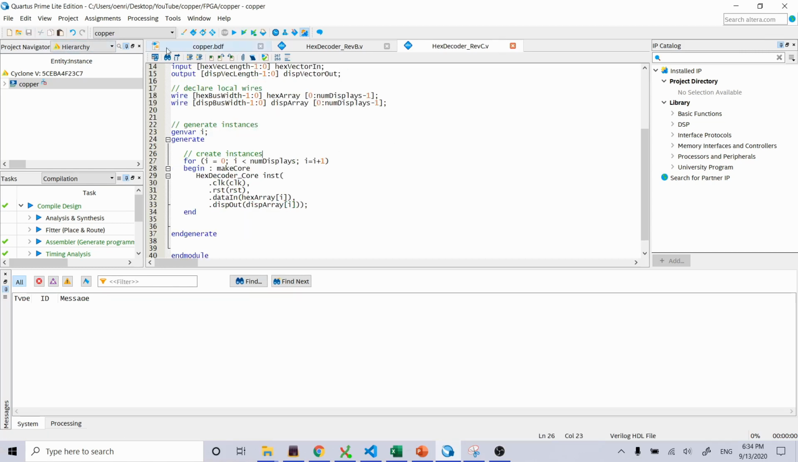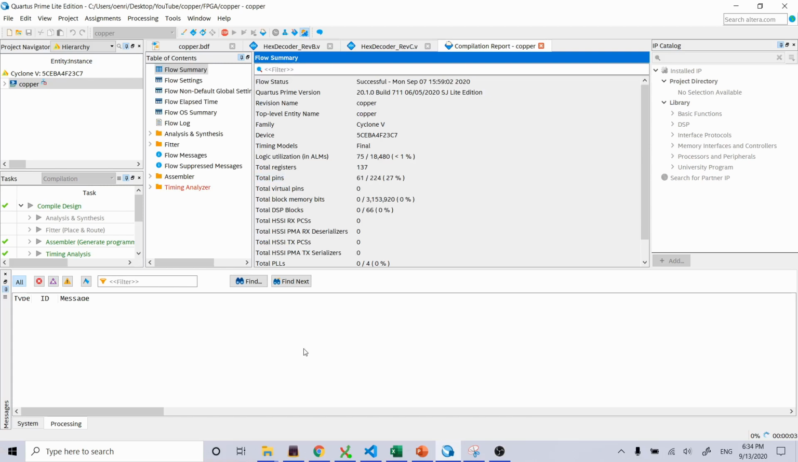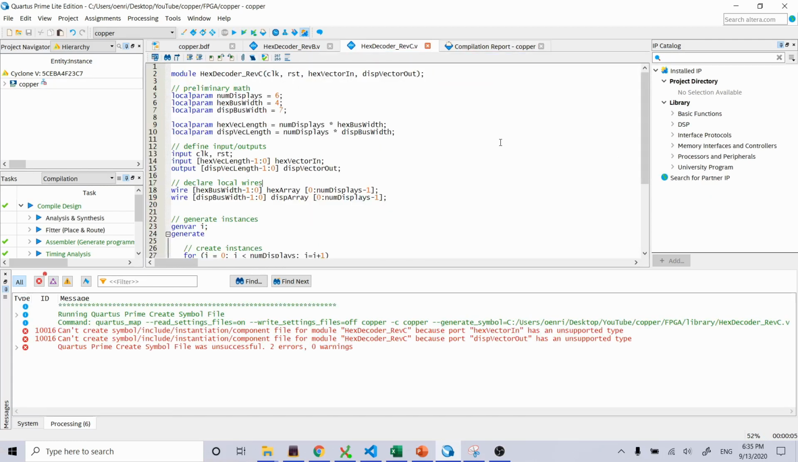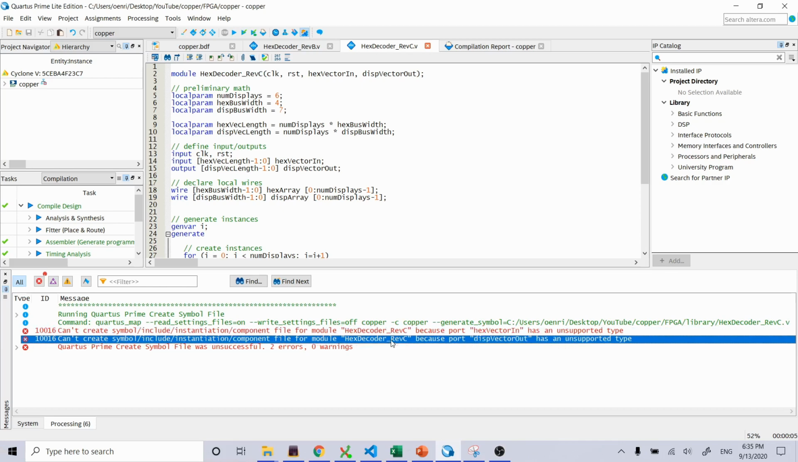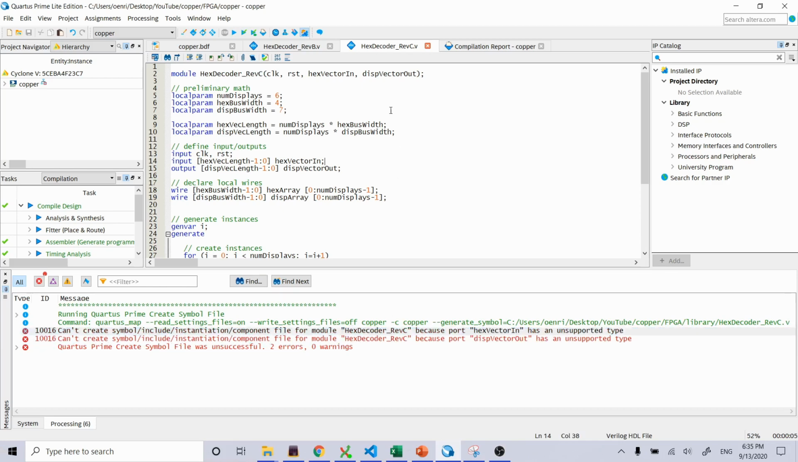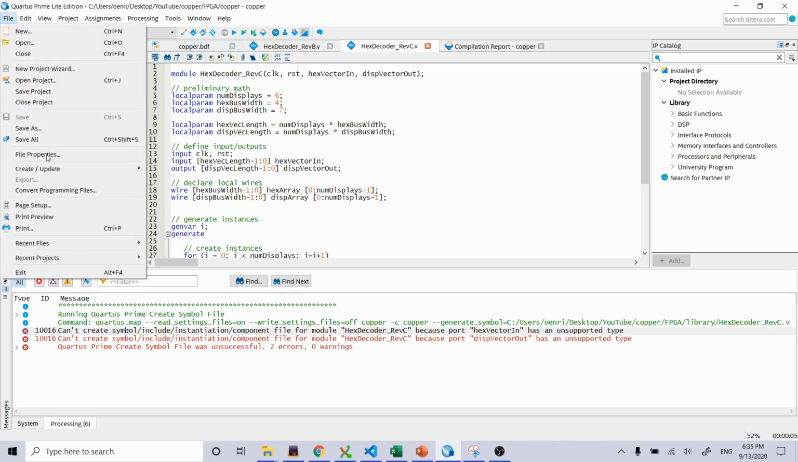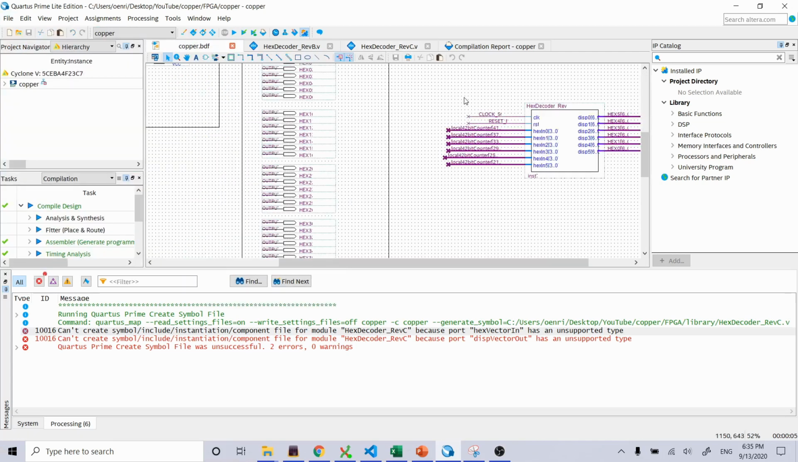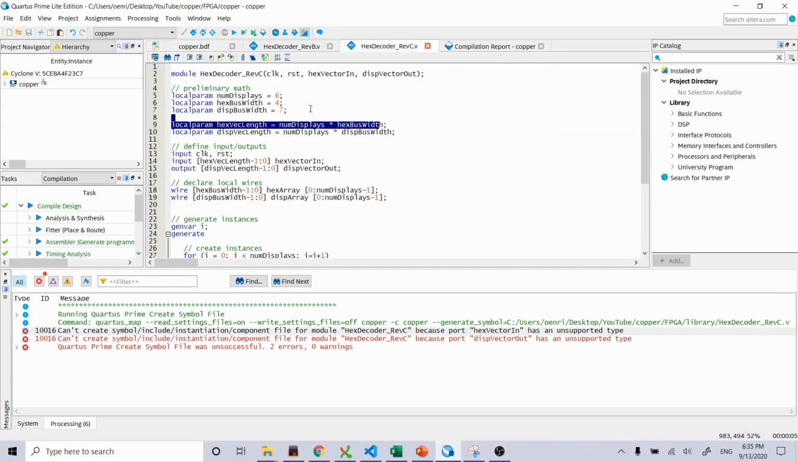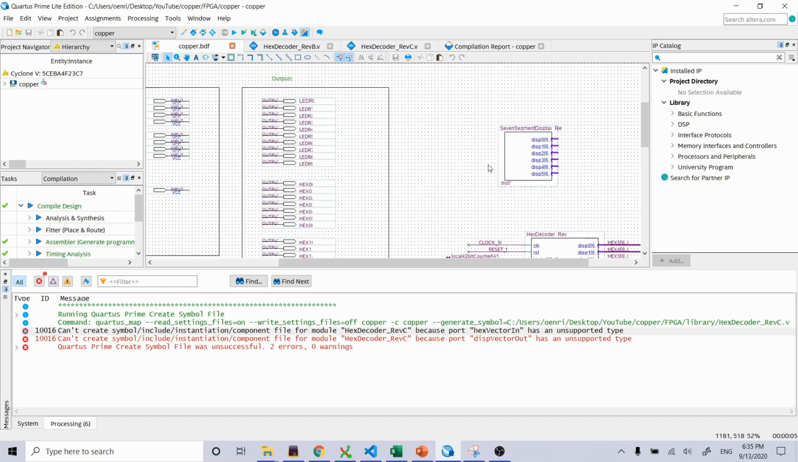Let's see if we can make a symbol out of this, and that'll tell us if the logic actually makes sense. Unfortunately, I forgot, I cannot create a symbol file for Verilog modules which have variable bus widths for inputs and outputs. This is actually not a Verilog consequence. It's something specific to when I try to create a symbol for Quartus's schematic tool. So it's not a Verilog thing. This is actually still okay syntax. I just can't use it as a symbol in a schematic diagram like this.